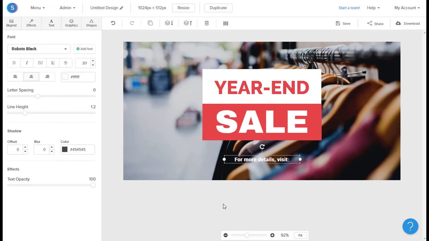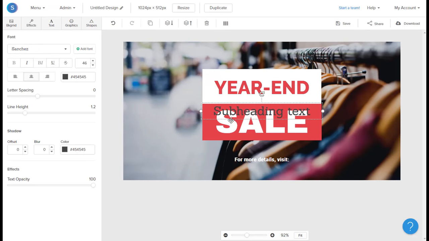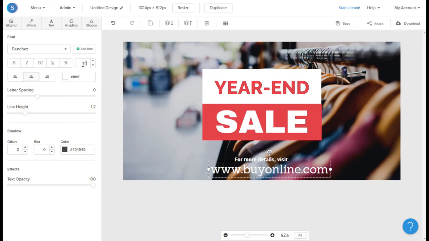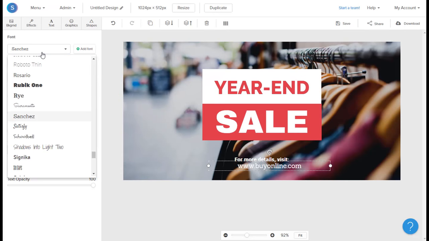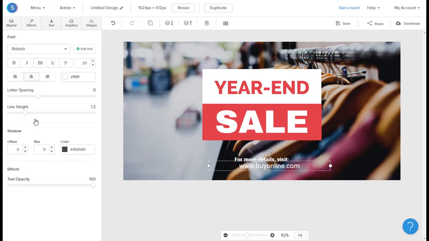I'm going to add the website in, so I'll navigate to the text tab again. I'll click add a subheading, drag this down, and then type in the text. Once I have my website in, I will change the color from black to white. I will then decrease the size to 25, while changing the font style to the font style of choice. From here, I can then reposition it to the center.